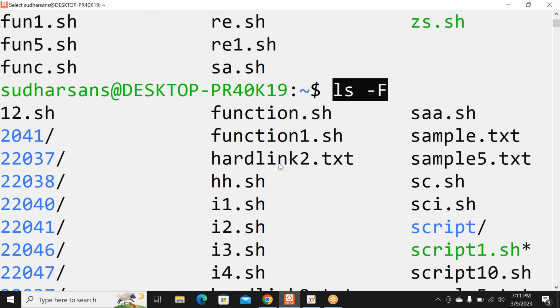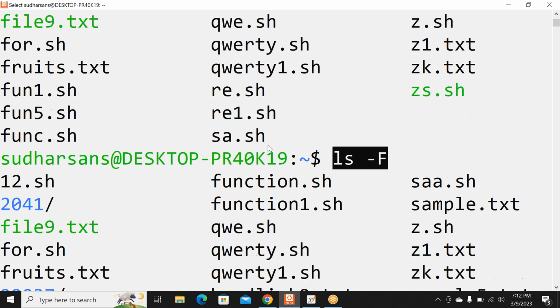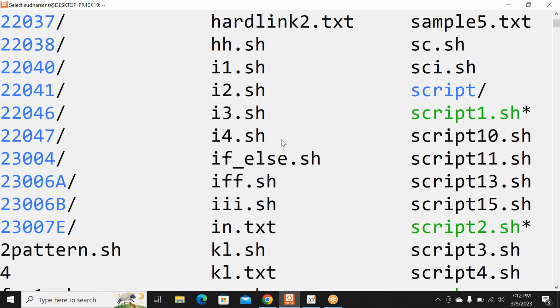But what is the difference? Can you observe anything different? Okay, so this is ls -F. What is the behavior of this? This is to classify the file content and directory. So are we getting the same output or different output? Tell me. ls and ls -F give the same output only, but some behavioral change is there. Do you agree with me?